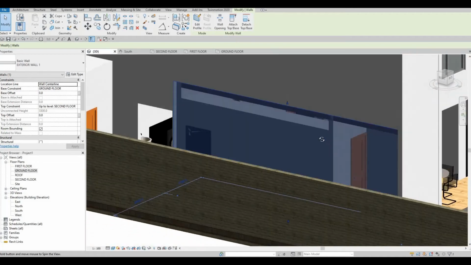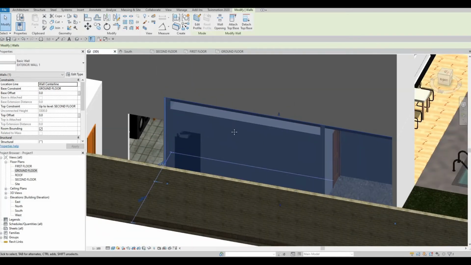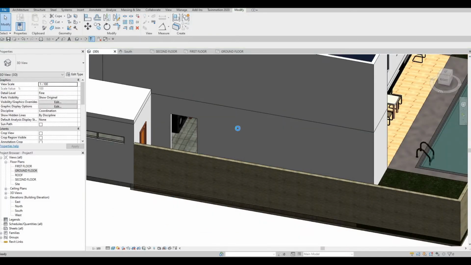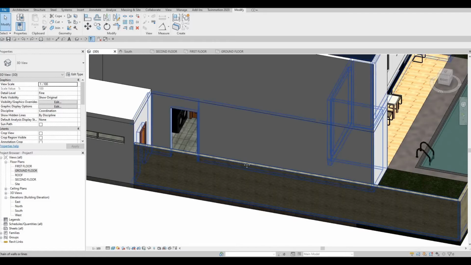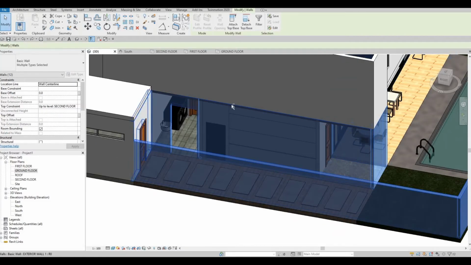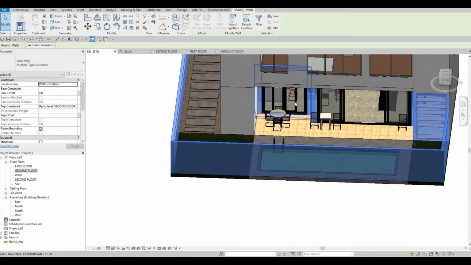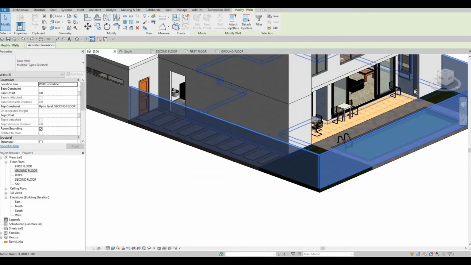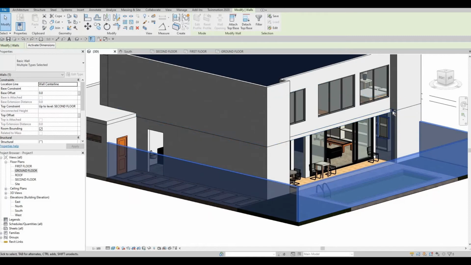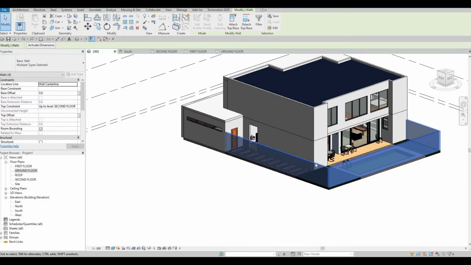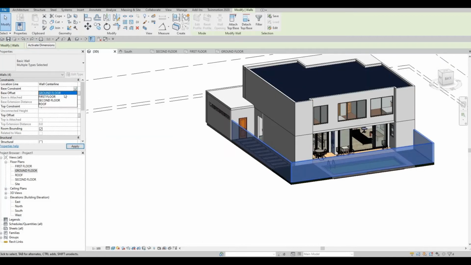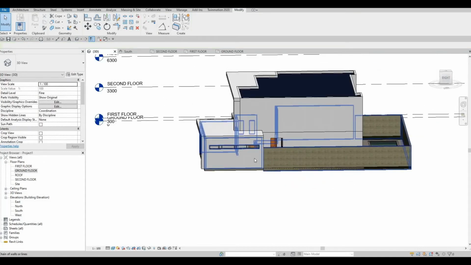I just want to double check if something got shifted. I think this one got shifted a bit. So I'm gonna undo that and only focus on the exterior, not the interior. So I'm unselecting them by holding on Shift. Okay. And then now we just need to change this to ground floor. And then this one as well.